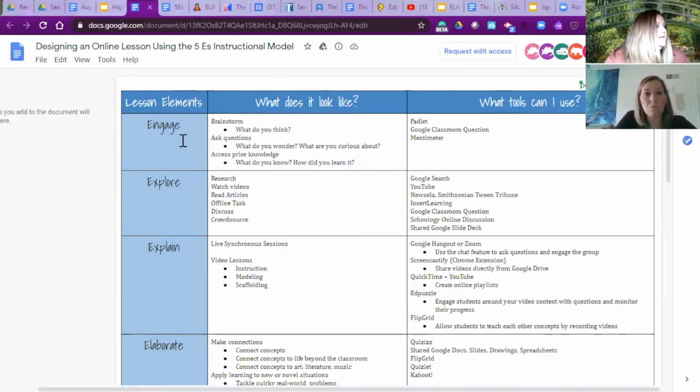And you'll see the different lesson elements along the side. And then her explanation of what it looks like, and then also some tools that she suggests that you could use for that particular part in the instructional model. And another point I wanted to make, which she talks about, is that this isn't necessarily one block schedule lesson, right? It could be that you're using these elements across a couple of weeks. For a unit, you can decide how you want to chunk the instructional model.